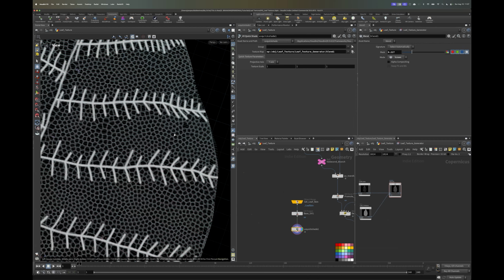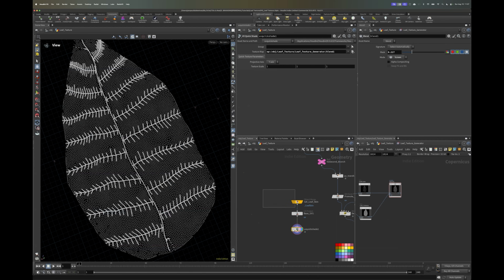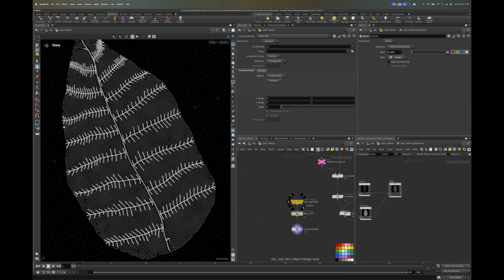But this is how I have to project the texture on my model before I send it to Redshift or Karma or something. Yeah, so anyway, this is great, but we still haven't fixed our problem with our many points, right? 90,000 points might not seem like a lot, but if you have 200,000 leaves in your scene, it does actually add up quite a bit.